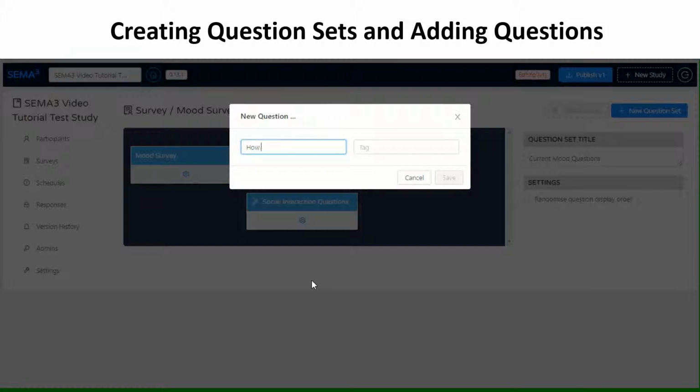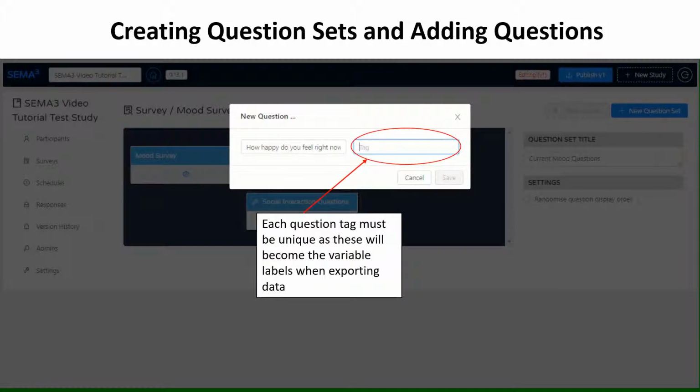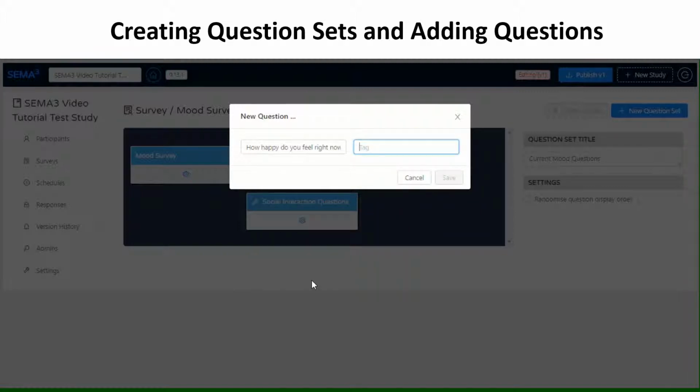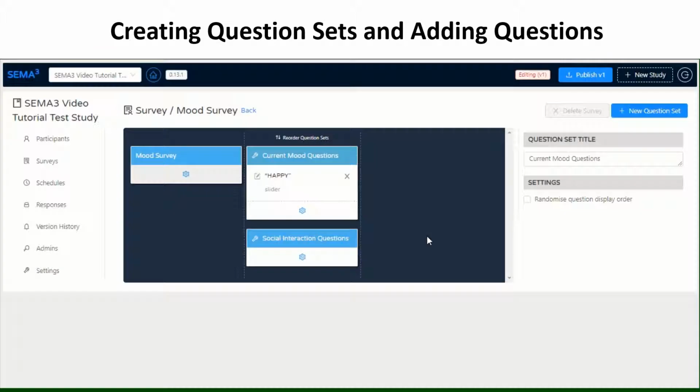So here you'll need to type in the text for the question and also a tag. So for example, how happy do you feel right now? The tag needs to be unique, as these will be the variable labels when exporting your data later on. So just make sure that each one is unique. I'm just going to call this happy, and then just click save when you're finished. Yep, so there's the question happy.